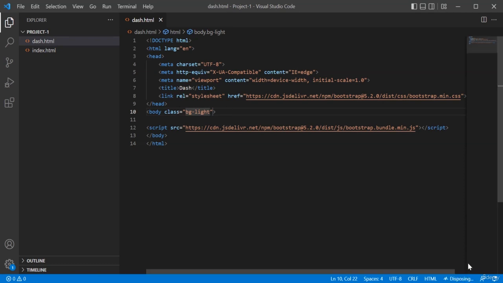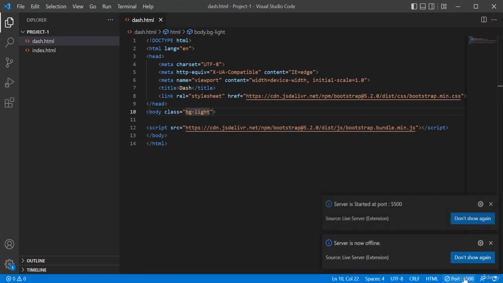Okay, so let's get started by building our dashboard. What I'm going to do is run this in the browser. Click on Go Live. Okay, so this is our dashboard. I'm going to close this, then I'm going to close this one too.